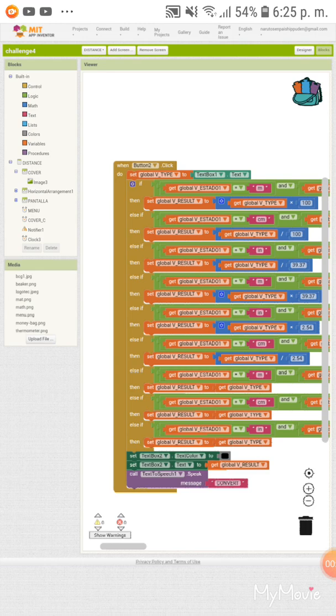The first one is global B type. The second one is global B estado 1. The third one is global B estado 2. And the fourth one is global B result. So here in the button 2, I put set global B type to text box 1 text. So the text box 1 will have the information that you put in the variable type and the text.